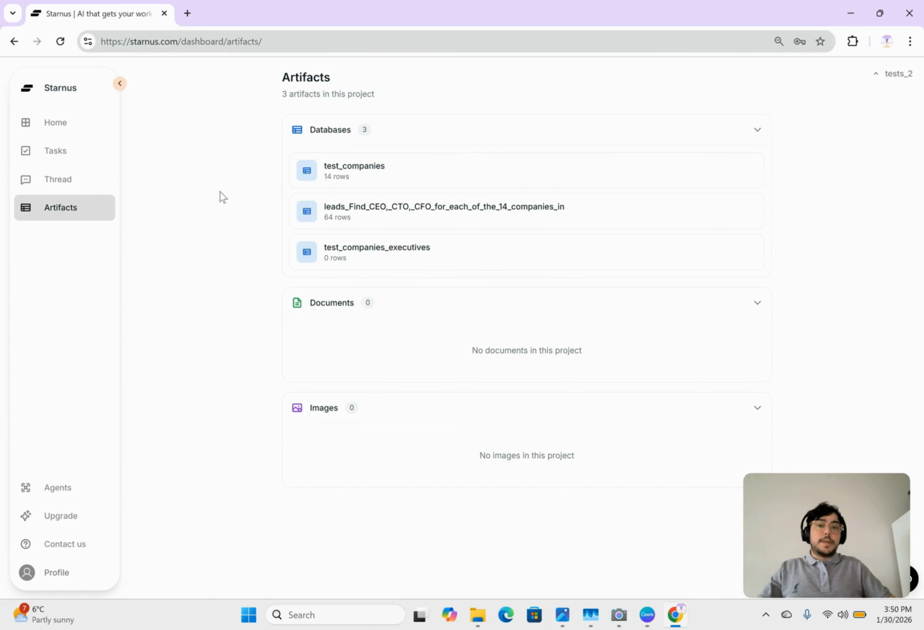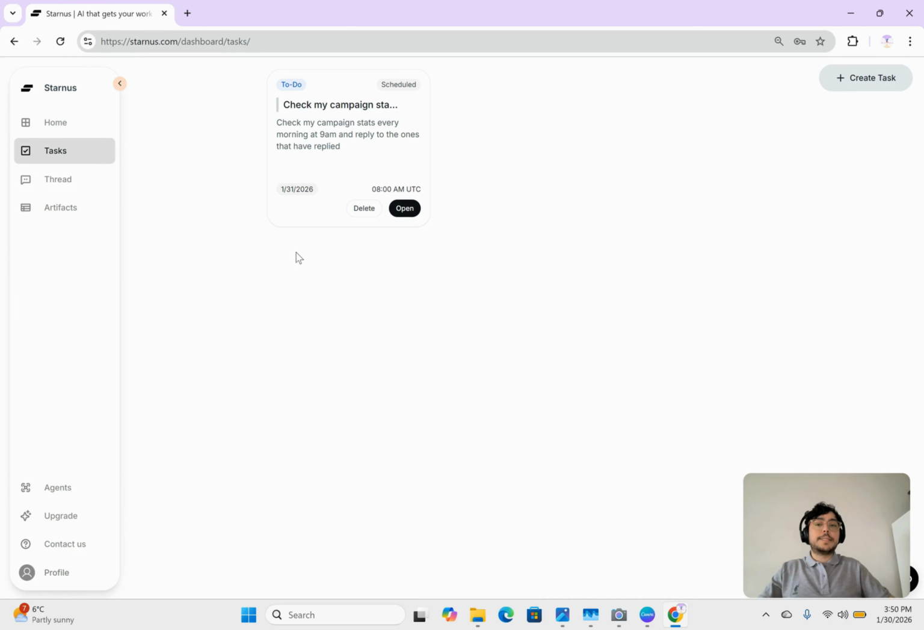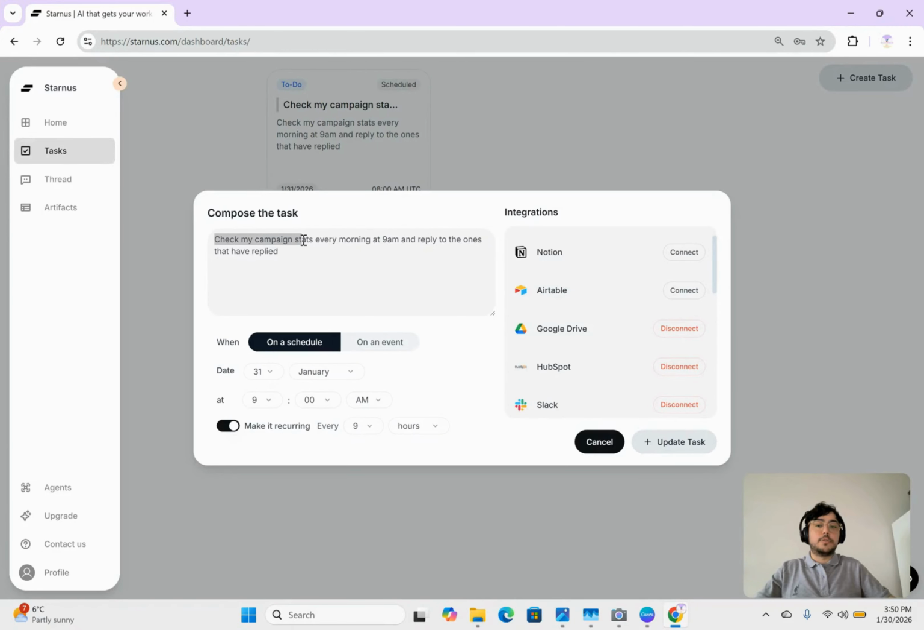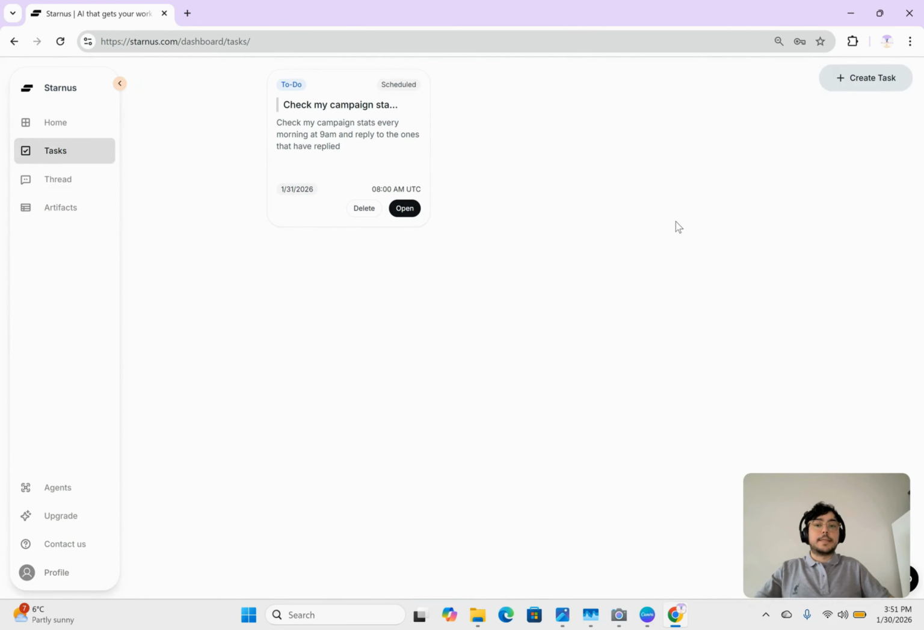One of the very important aspects of Starnus is that it can not only stay for minutes or up to hours in the short term working on your tasks, but it can also set future tasks. This means that these are like future goals that the system sets for itself, like a human being, so that it can come back and follow up on the work that it was doing for you. For example, here it says to check the stats and reply to the potential replies that we received on the campaigns every morning at 9 a.m. This means that Starnus can execute tasks and stay on them for days or weeks.